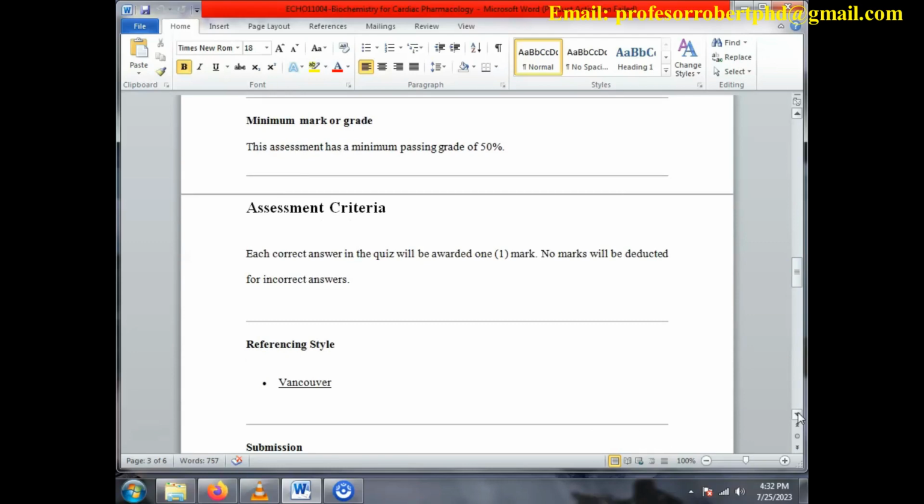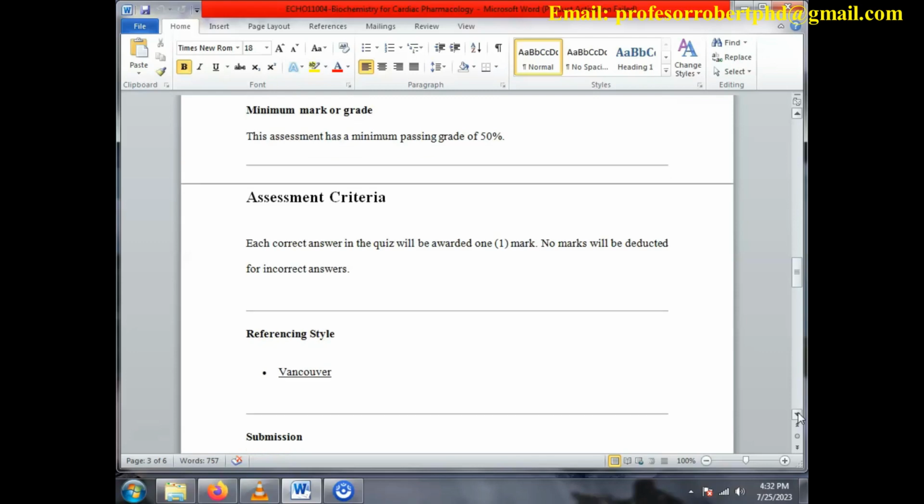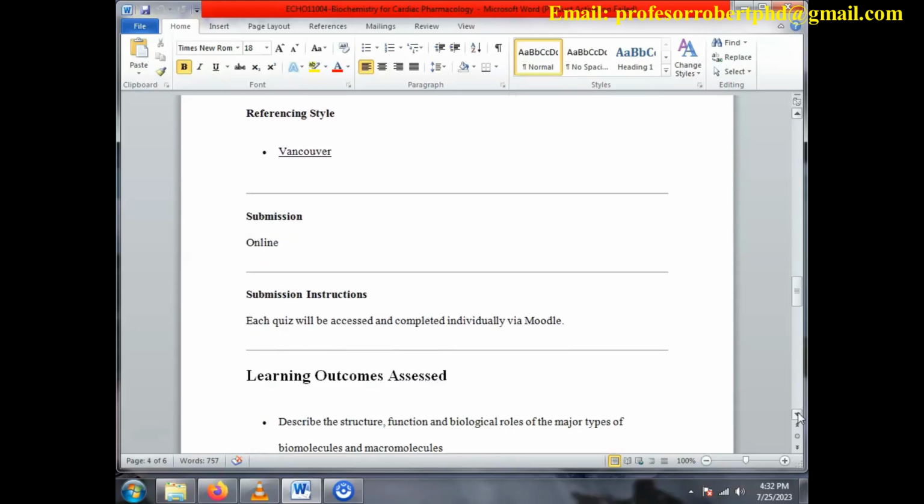Assessment criteria: each correct answer in the quiz will be awarded 1 mark. No marks will be deducted for incorrect answers. Referencing style: Vancouver. Submission: online. Submission instructions: each quiz will be accessed and completed individually via Moodle.